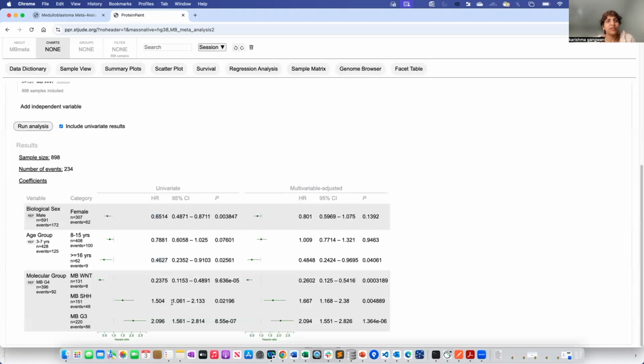And the confidence intervals on these are also pretty narrow, which also gives me more confidence on the significance of these metrics. So that is shown by the p-values. So for Sonic Hedgehog, you can see it is slightly significant, that's 0.02. For group 3, it is even more significant. So Sonic Hedgehog and group 3 could account as single predictors for the progression of the disease for this analysis.